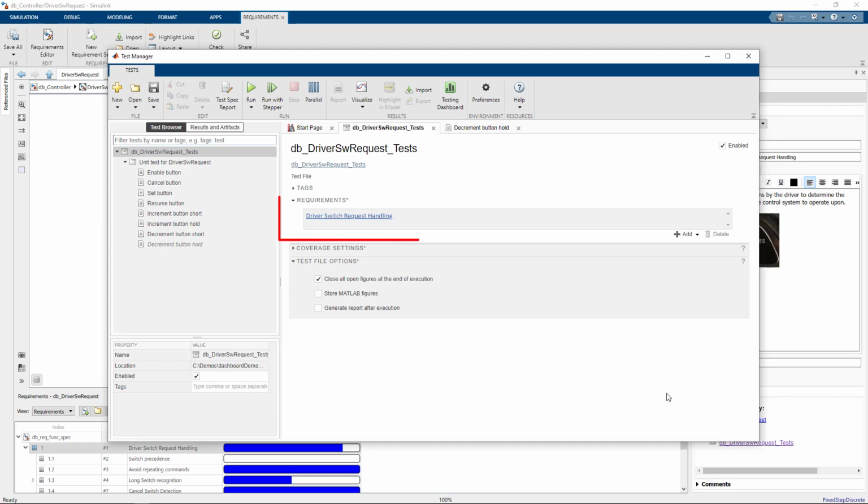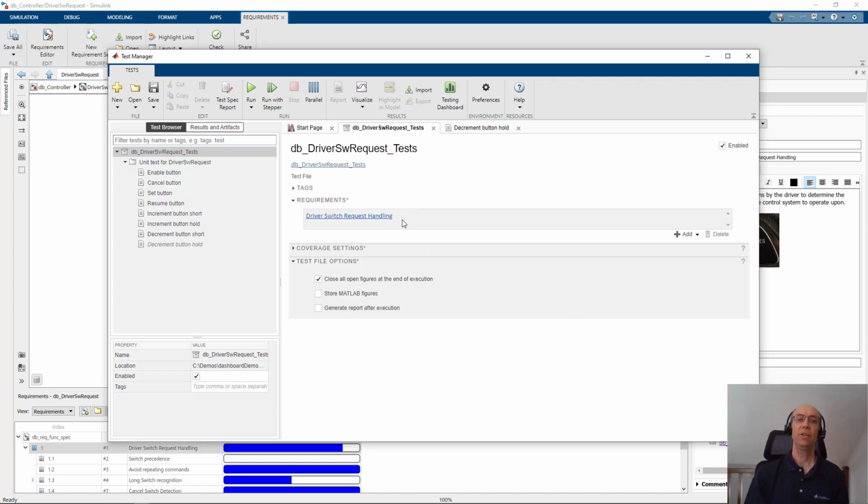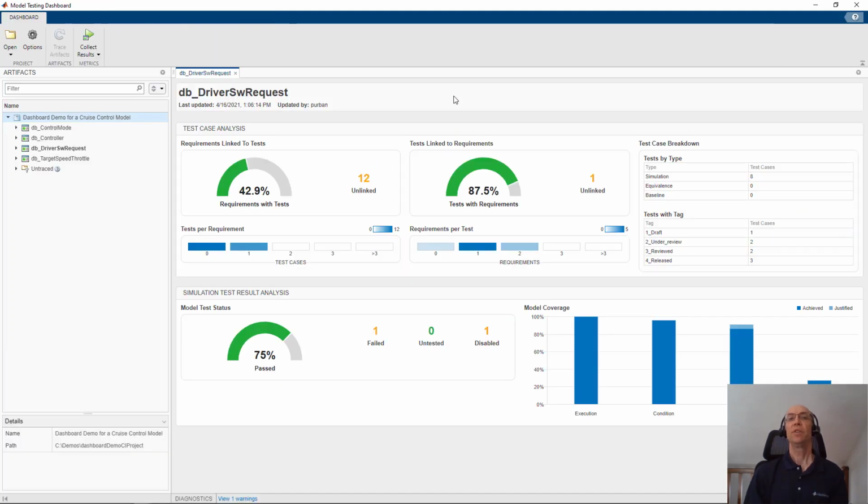The question is, how do you effectively track status, quality, and completeness of your unit testing across all these artifacts for every component in your project? The new model testing dashboard helps you by providing a central place that aggregates your data and tells you where you are in your process.